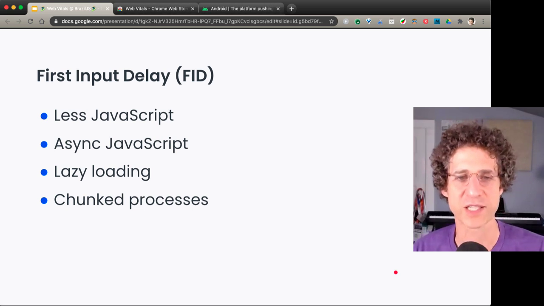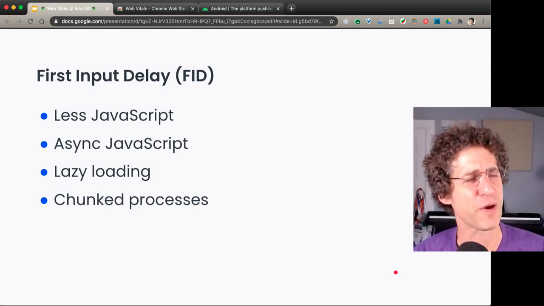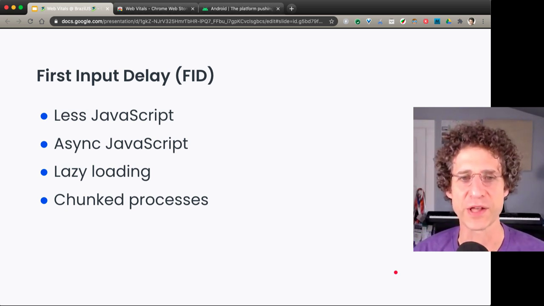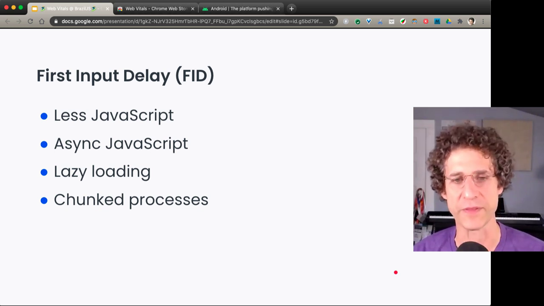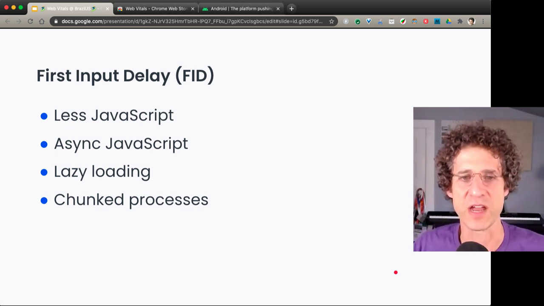AMP will pause execution every few milliseconds, I think about 13 milliseconds or so, to give the browser a chance to repaint the screen so it can try to have animations be 60 frames per second and avoid long tasks taking over the browser and taking over the thread. So again, first input delay also is better with AMP.